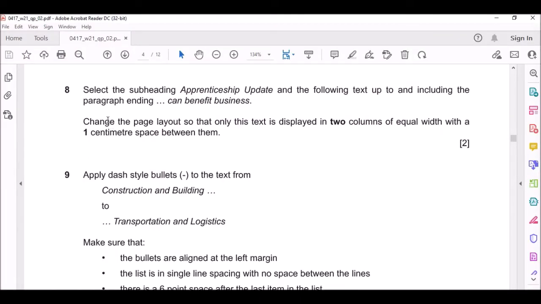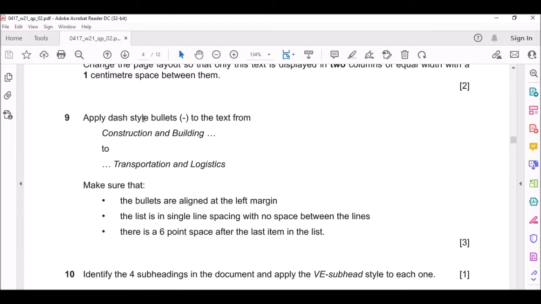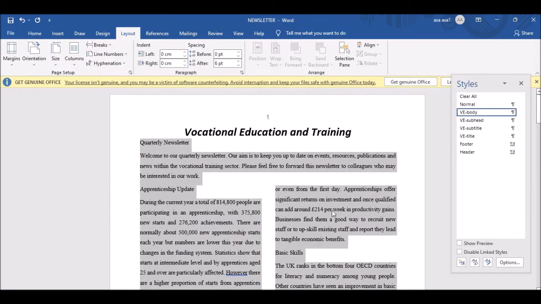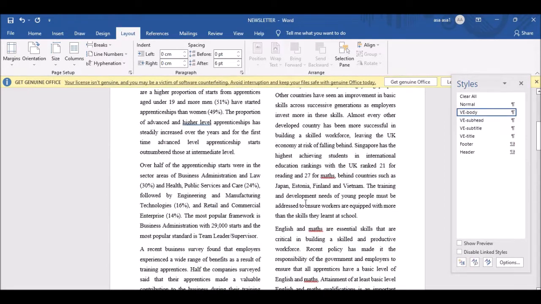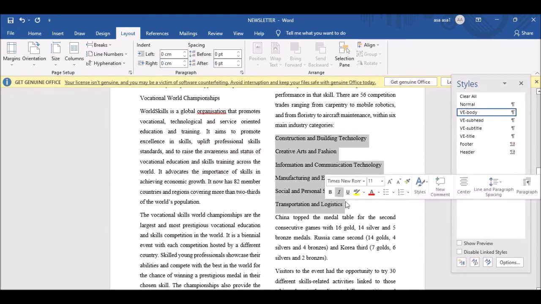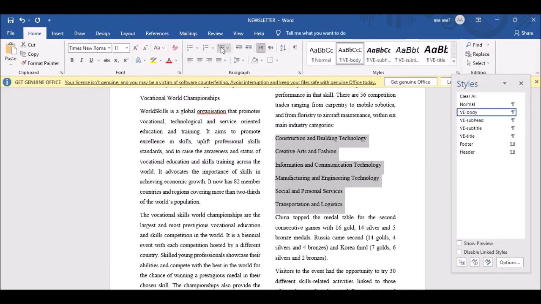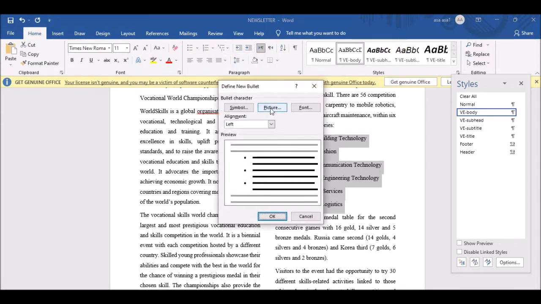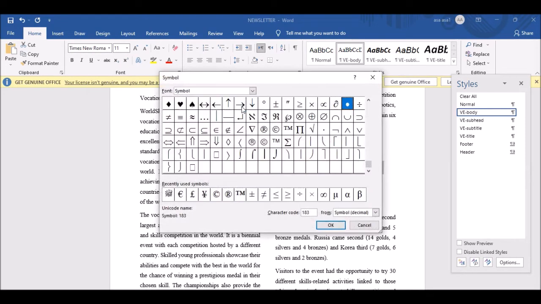Now the next question says apply the dash bullet style to the text from construction and building to transportation. Okay, construction and building, where is it? Okay, somewhere here, until here. You highlight this one, then dash bullet. So the bullet is here, but the question says it should be dash. Okay, define new bullets. You can define your own symbol. Then what we are going to use is dash.